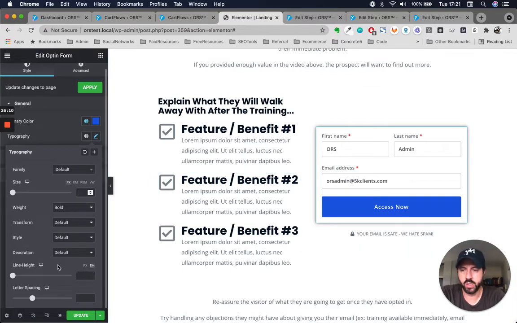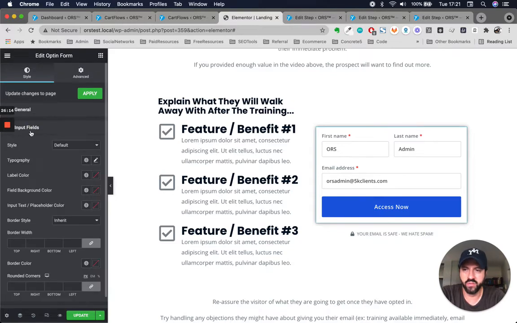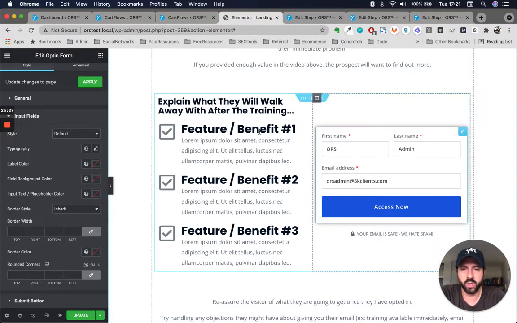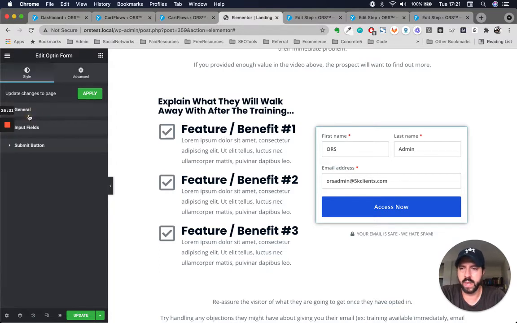But as I said, there's so much stuff you can change here, and you can even change the input fields, how they look. The floating labels is pro, and that means that the labels that are outside are going to be inside or something like that. But as I said, you really don't need that in the beginning. I mean, if you have a good offer, people are going to opt in for it. Change the typography, that type of stuff.